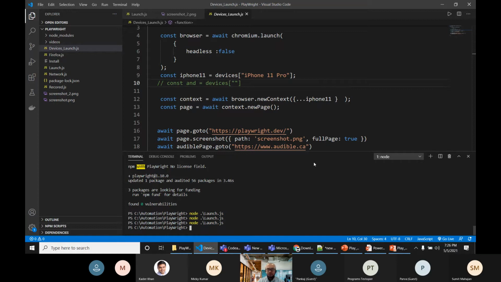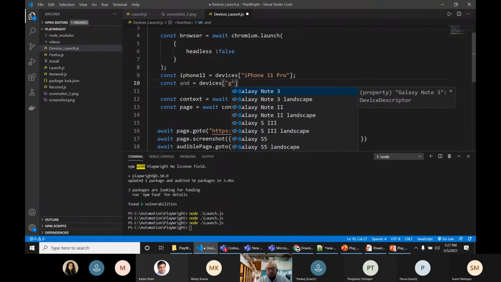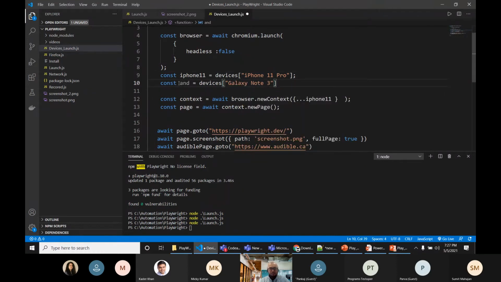So what we have to do is just select which device we want to use. For example, right now here are the devices. It gives a list of devices you can select, like iPhone 11, landscape mode, 6. It also provides a Galaxy Note. Let me run it in Galaxy Note 3. We'll see how it looks.